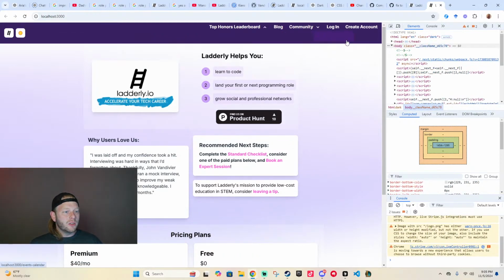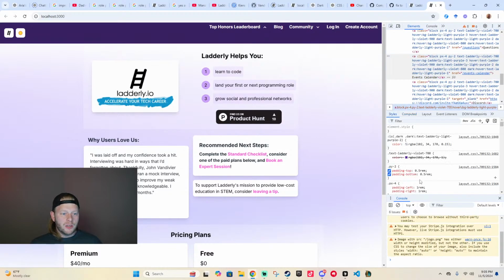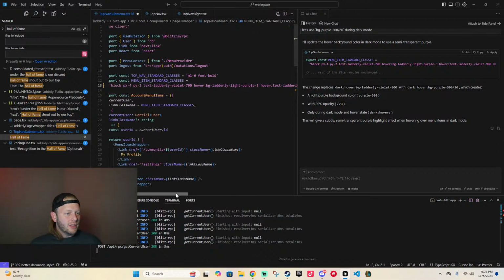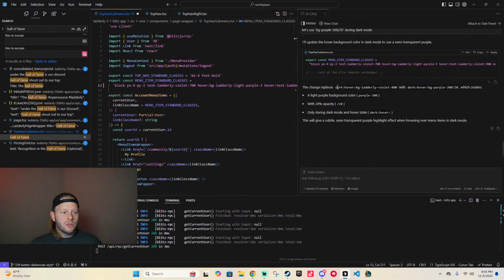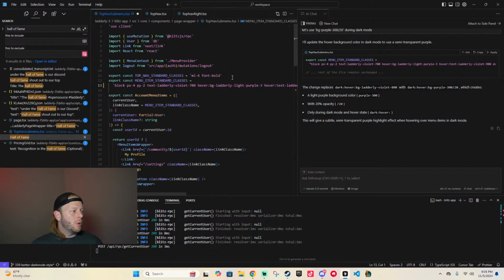And I'm still not getting the desired effect. I'm going to click over here. I'm going to just manually style it. And I can see the color is applied. This light purple 2 is still being applied. So whatever Cursor did, it did not use... okay, I see. There were 2 dark: instances and it only updated one of them, which is not ideal.